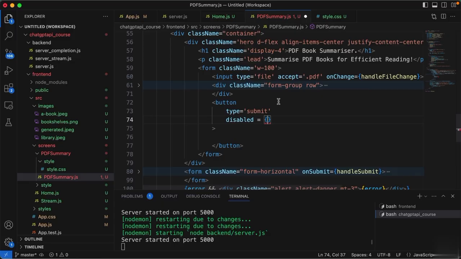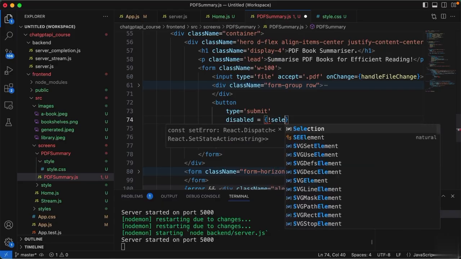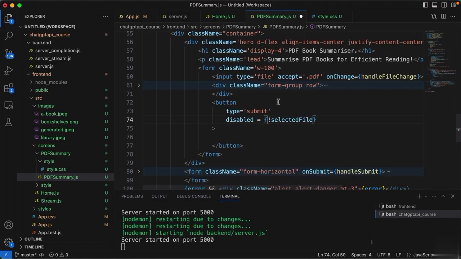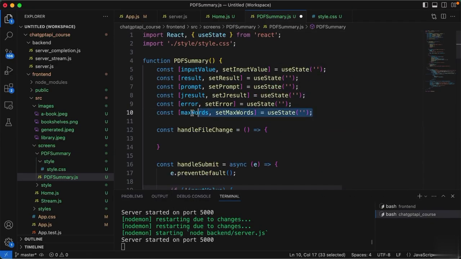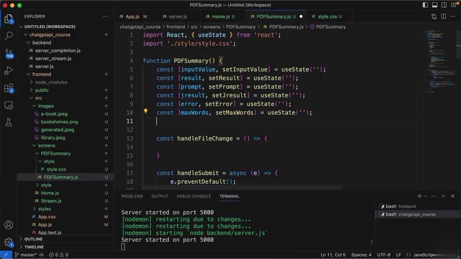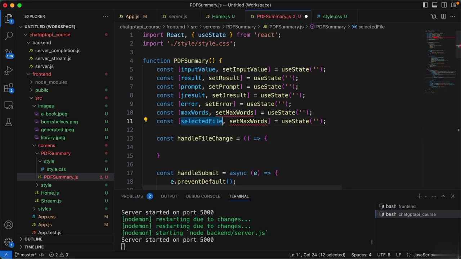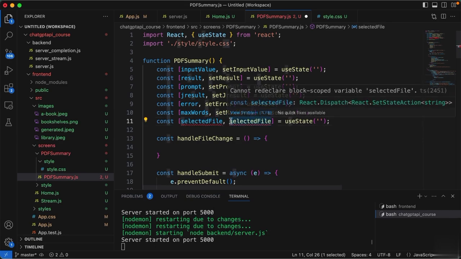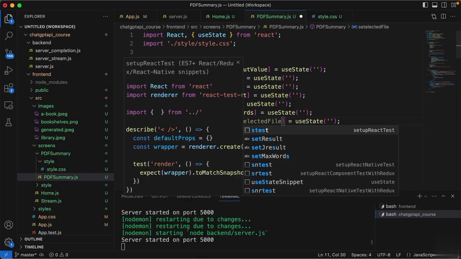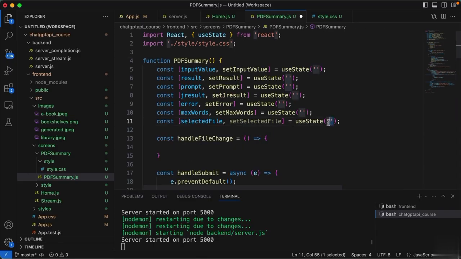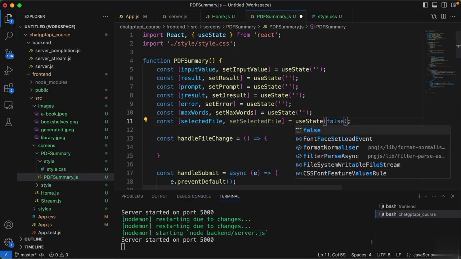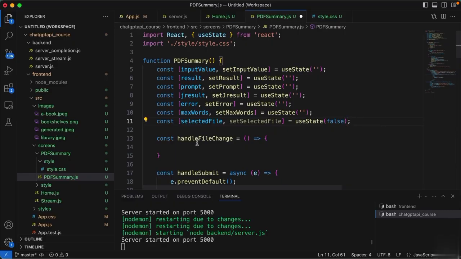So I'm going to need a state selected file, and the condition is going to be the opposite of selected file, like this. So the state is going to go right there, and I'm going to call it selected file. So this is going to be initialized to false, and once we select a file and handle the file change, we're going to set that to true, and that's something I'm going to do later.